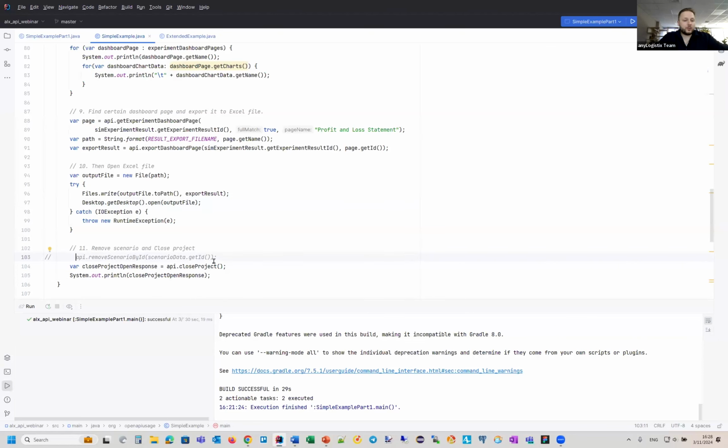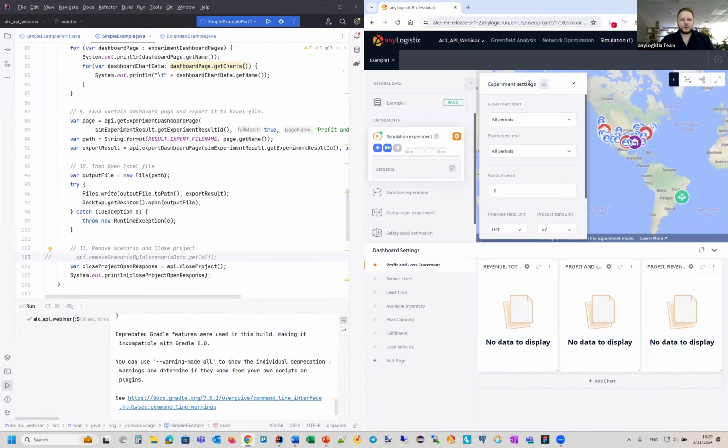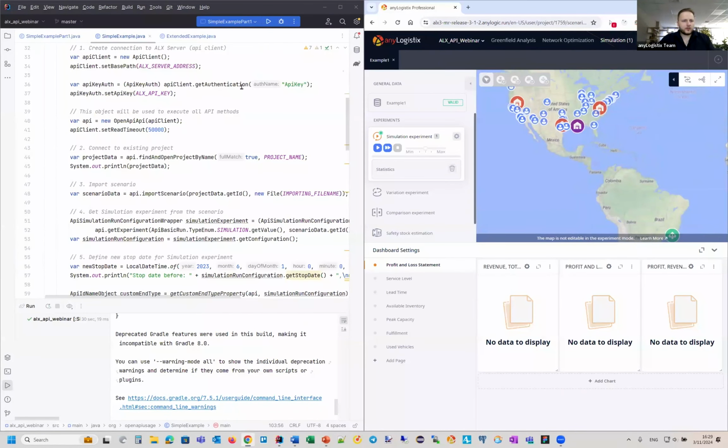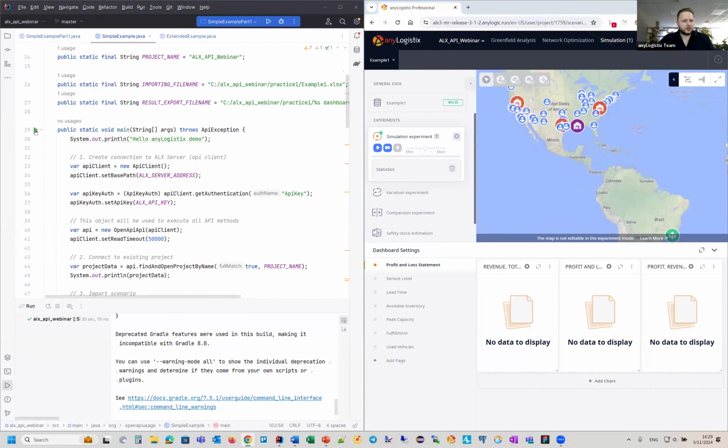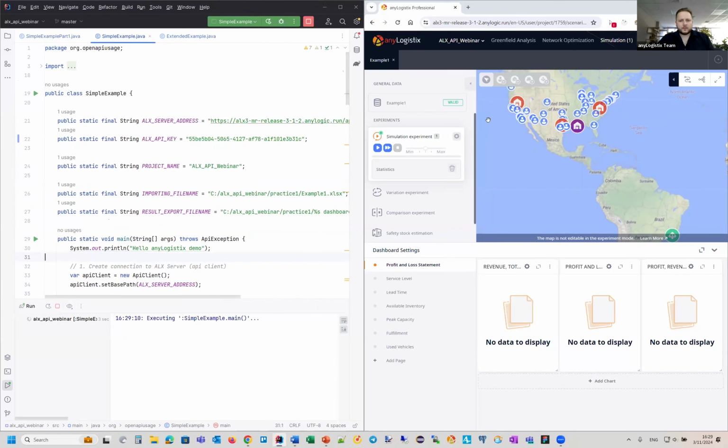Also, if I need to remove the scenario after everything happened and the Excel file was already exported, I can use the api.removeScenarioById function, give it the ID of the scenario, and after everything finishes, the scenario will also be removed. And let's run this example and check in the interface what will happen.